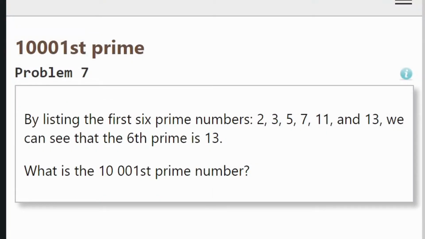The prime numbers being those numbers we cannot divide into smaller numbers the way we can divide 6 into 2 times 3. As the problem text says, the first few primes are 2, 3, 5 and 7. So which is the 10,001st one?